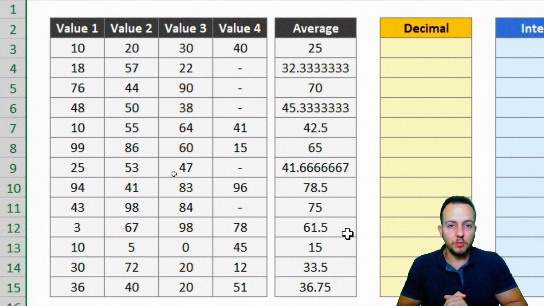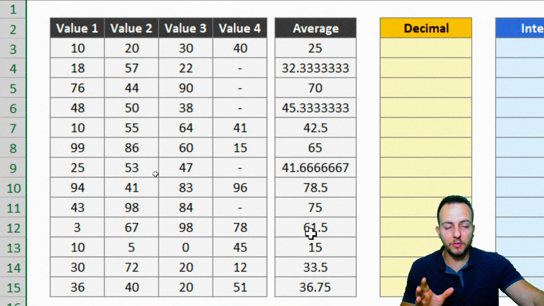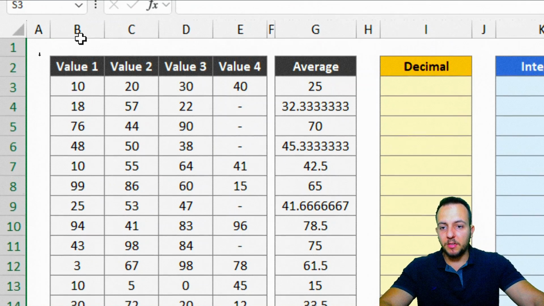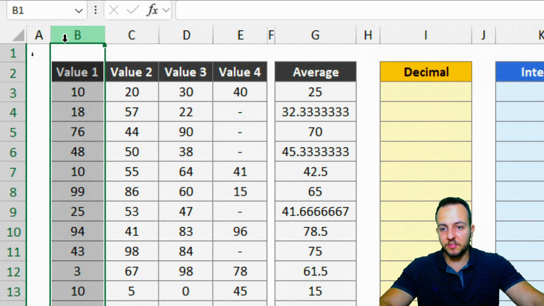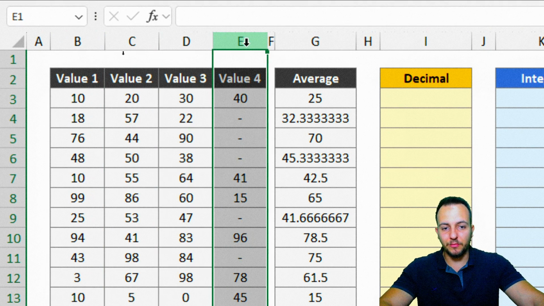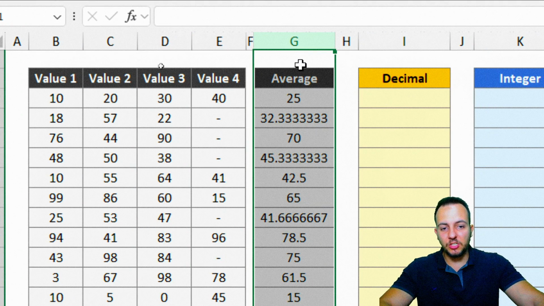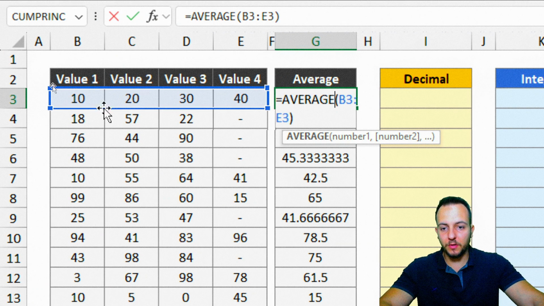I'm going to show you how you can do it here, okay? The important thing is you need to have numbers. Only that, okay? Simple as that. I have here basically 4 different data sets of values. Value 1, 2, 3, and 4. And then here in the column G, I have the average. So basically, I'm taking the average of all these numbers that I have here.